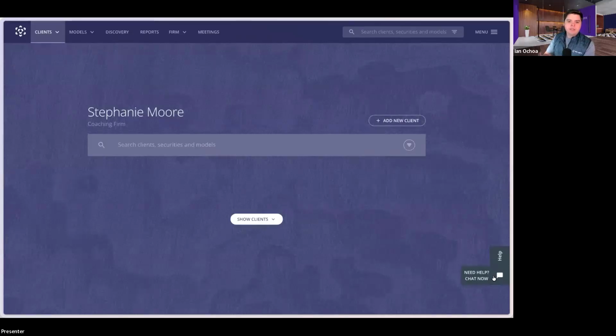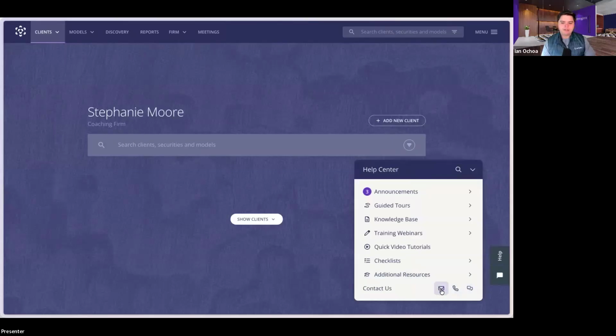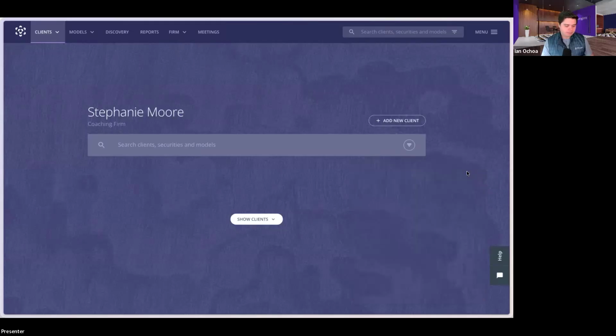But not only do we have live chat, we have phone and email support. So if you're wondering how do I get that number? Where do I access that? Go to the help center there. You'll see that contact us and those little icons for each one of those. So that's how you can continue to get more help.